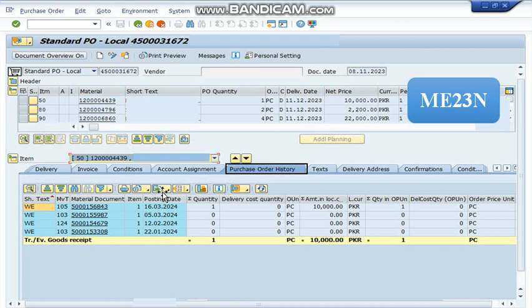Now remember one thing, whenever an item is received, the 103 movement type is processed, and after its inspection is cleared, then the 105 movement type is processed, or if it is rejected, then the 124 movement type is processed. As you can see in this example, when the item was received, the 103 movement type was processed, but this was rejected, so the 124 movement type was processed. Then again this item was received on a different date, so the 103 movement type was processed, and once its inspection was cleared, then the 105 movement type was processed.